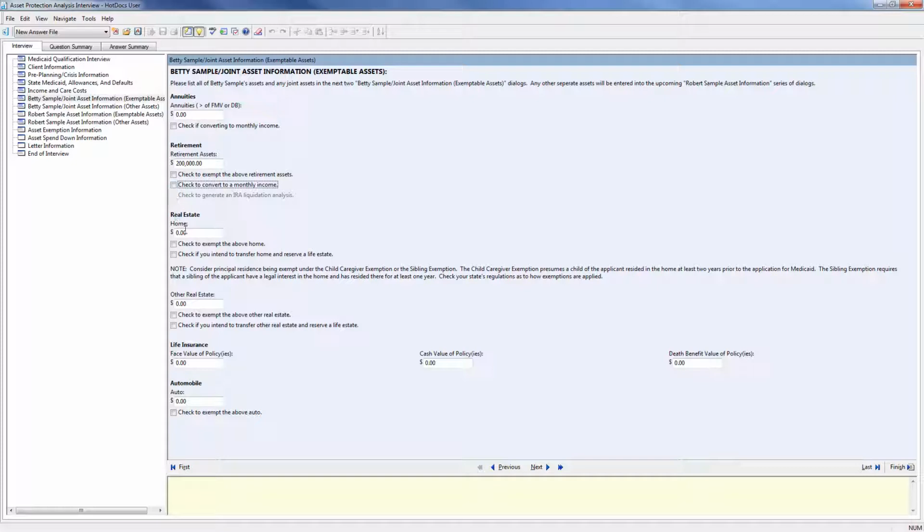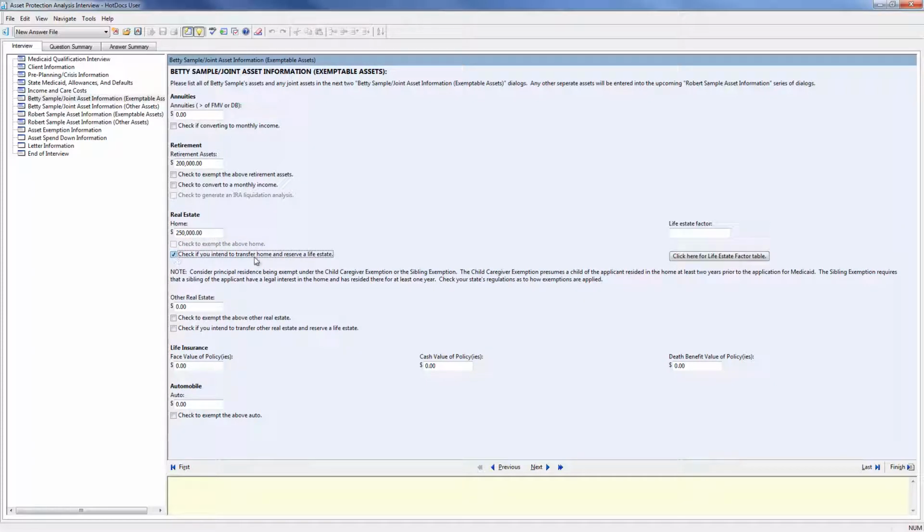Next, put the value of the client's home in. You can choose to exempt it, or you can use a life estate. The software will give you a life estate table so it can factor the value of the gift. Now I'm going to leave this blank to show you what happens when you forget to input something later on. Next, put any other real estate that the client has. Then put in the face value, cash value, and death benefits of any life insurance policy.